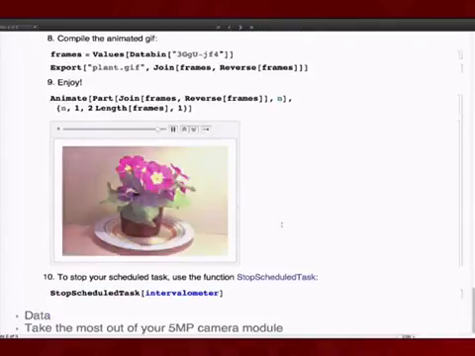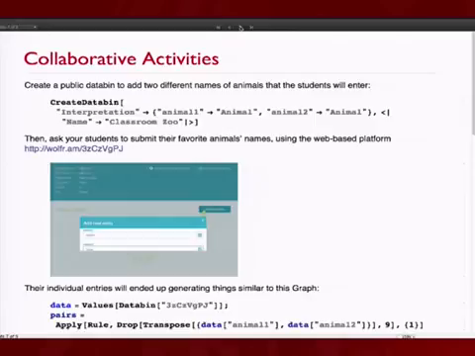I must say that no plant was harmed, so I'm not quite sure. But let's see other things that you can do with Data Drop.